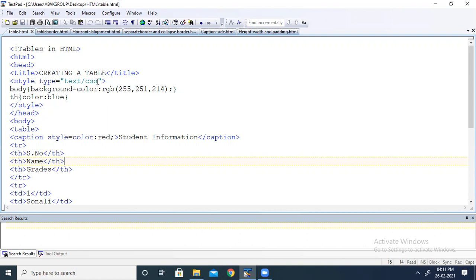Next, here I am defining certain selectors and style rules. So body background color, where I have specified the background color using RGB. Then th color colon blue; th stands for table head. So the head will be in the color blue. Here I am specifying the style rules. Then I will close the style tag. These things we are going to apply in the body section.